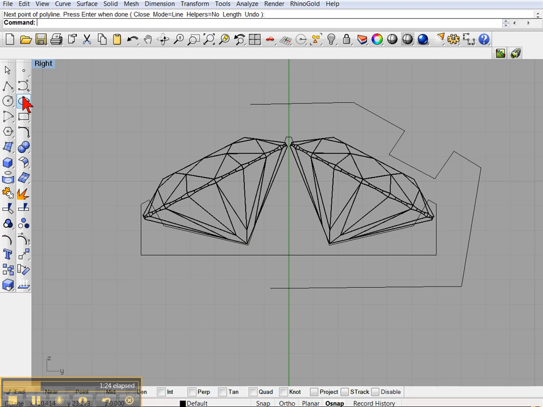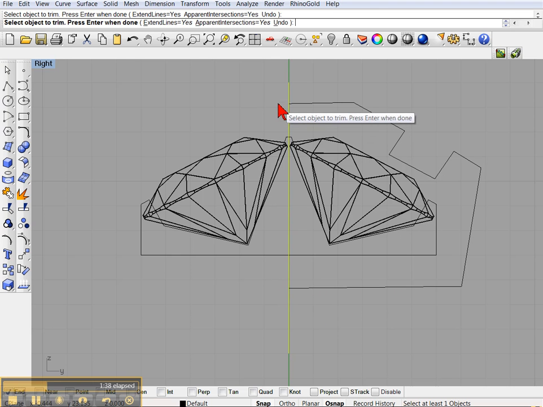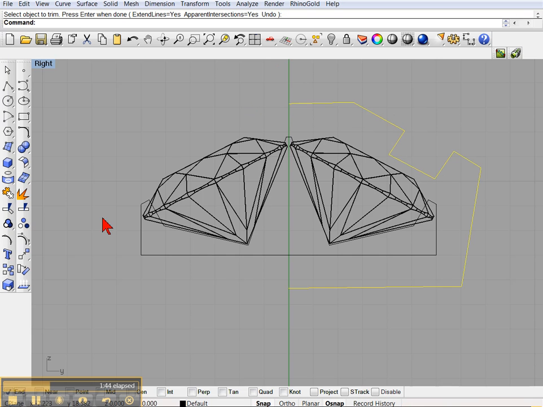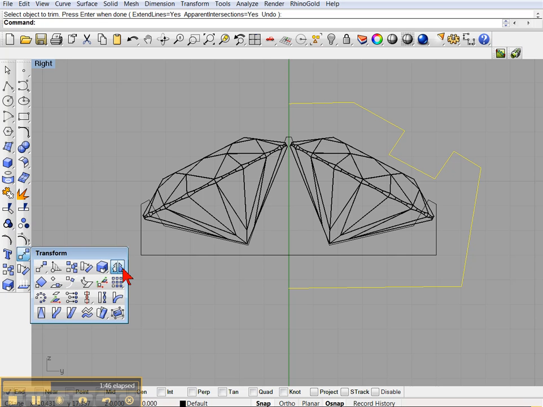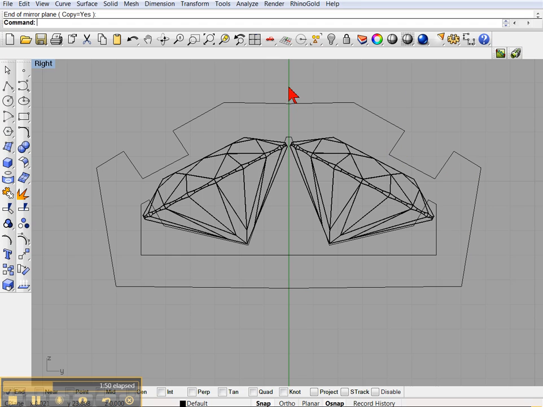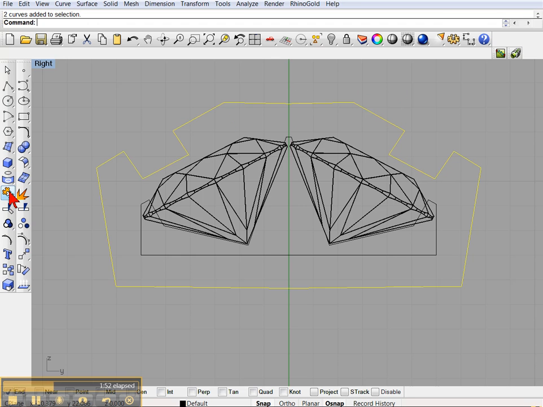Then I took a line with my snap on, ortho on, whatever. Here, I trimmed it using this line as the trim. Okay. And then I took my line and I mirrored it. All right. Again, and then I joined them.